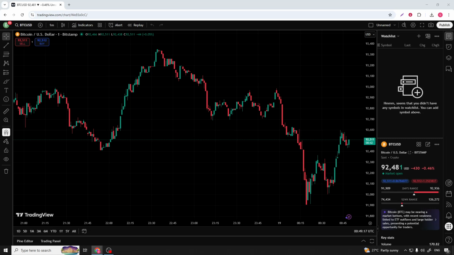In today's video, I'm going to teach you how to connect Webull Pay in TradingView. To get started, make sure you're already logged into your TradingView account in your browser or desktop app. Once you're logged in, head over to your chart.